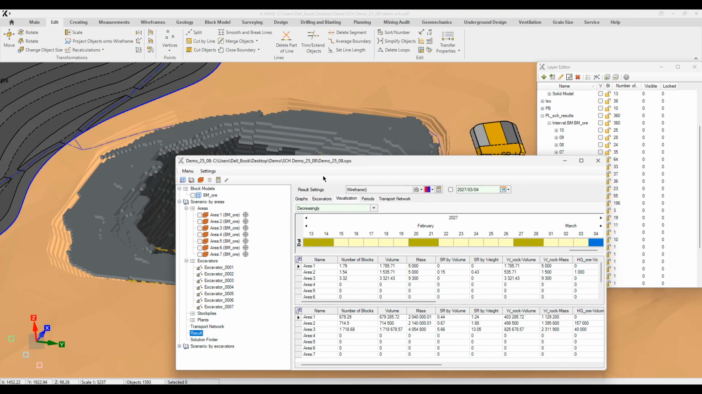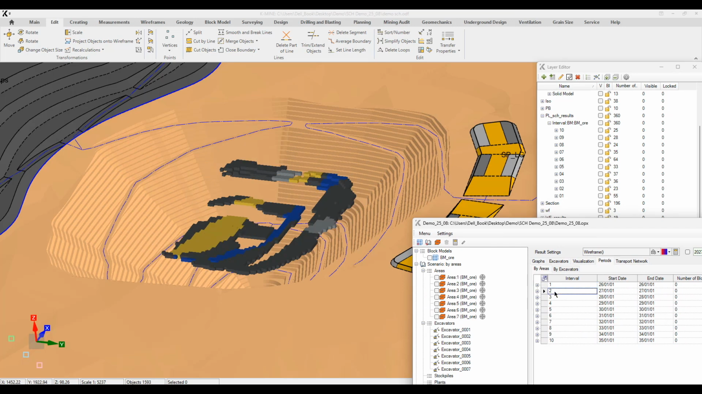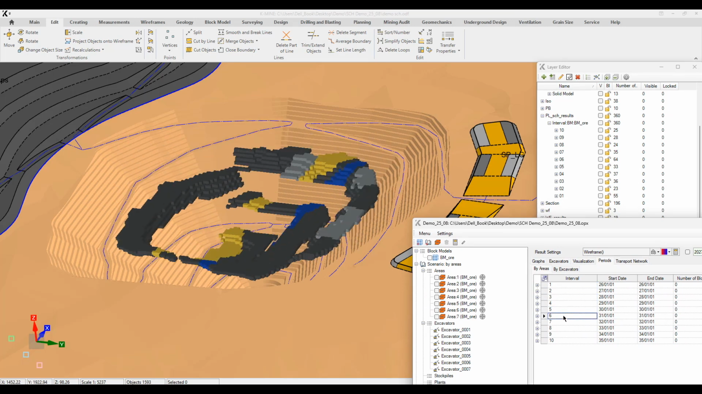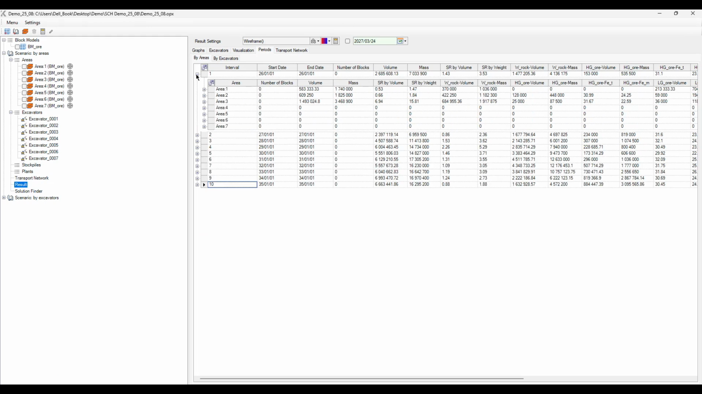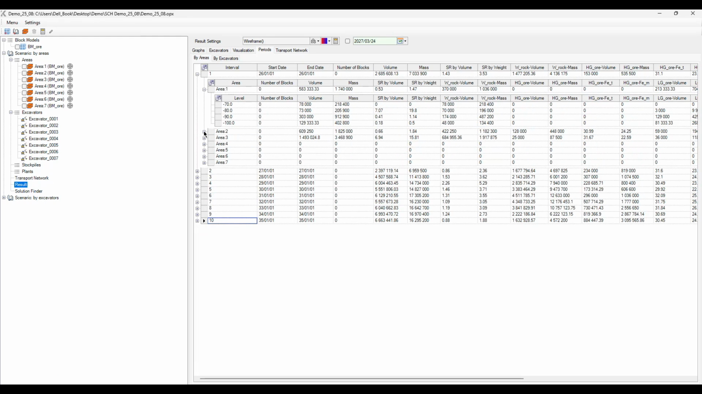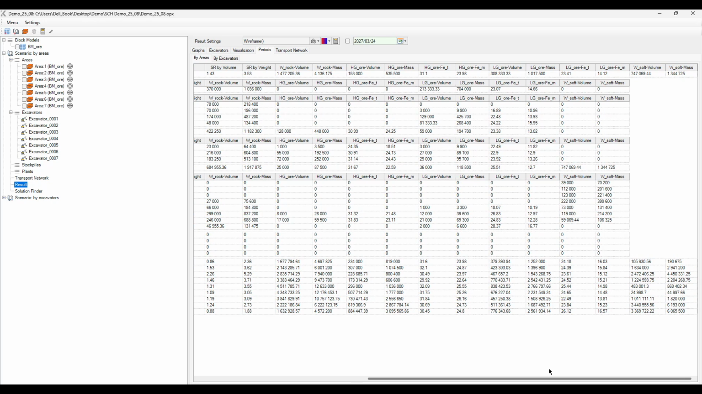Next, we move to the reporting tables of manual scheduling. Here we can evaluate the quantity, quality, and type of material for each period. The information is detailed down to mining areas and levels within intervals. Two main reports are available. One shows the distribution of material by mining areas and the other by excavators. This allows us to see both the work at each site and the activity of each equipment unit.